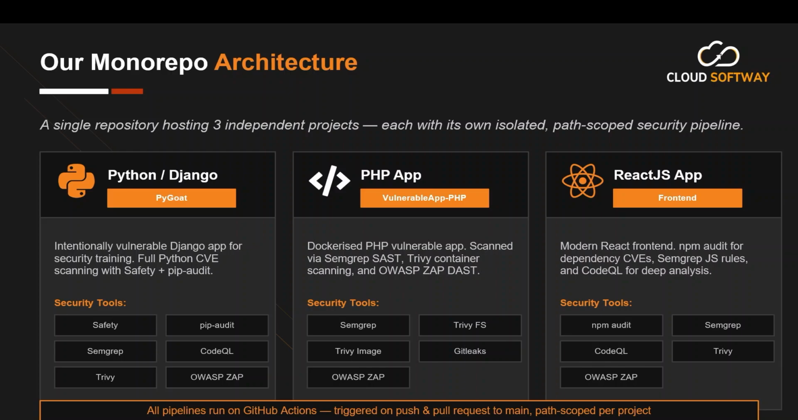Cloud Softway's Monorepo actually contains 3 distinct applications. All 3 of these applications inherently possess security vulnerabilities. So we deliberately chose to utilize these existing security vulnerabilities within the code in these specific environments to thoroughly test the code. This was done to fully comprehend the nature of the results generated by these tools. There were 3 distinct projects residing within the Monorepo. The very first project was Python using the Django framework. Then the second application was developed in PHP, and the third application was ReactJS.